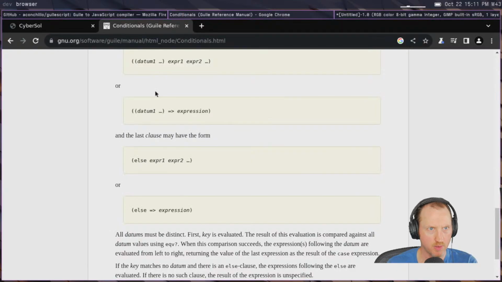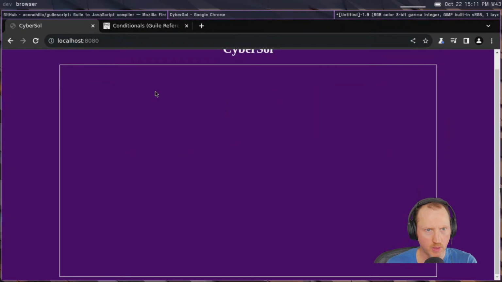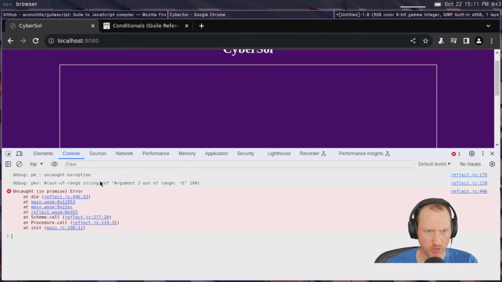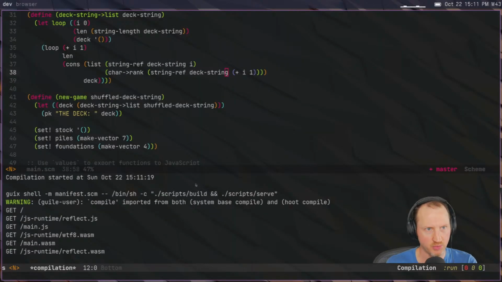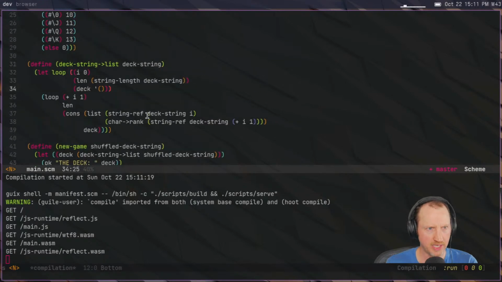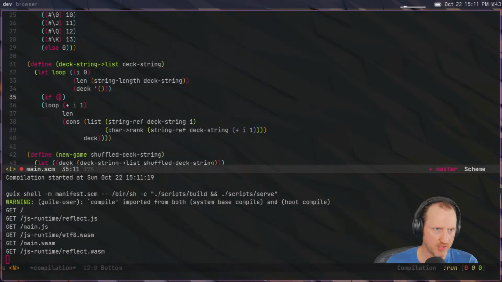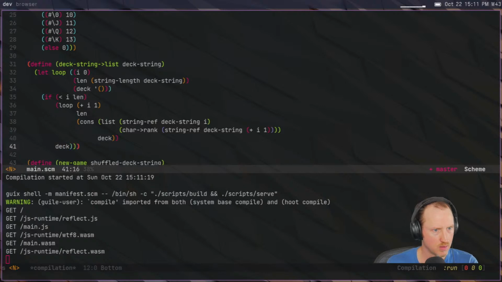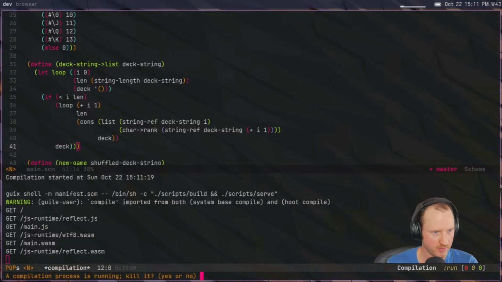Seems better this time. Now we can go back to the browser, reload. Something crashed. Out of range, string ref, argument 2 out of range, 104. Well, that doesn't sound right, does it? I think I'm not actually stopping the loop based on the len. So if less than I len, otherwise I need to return that list. So I need to return deck. I could probably use a match expression for all that.